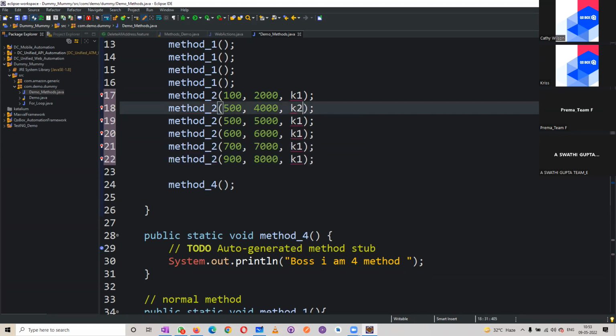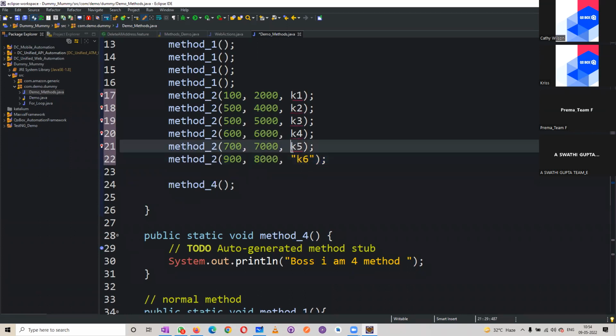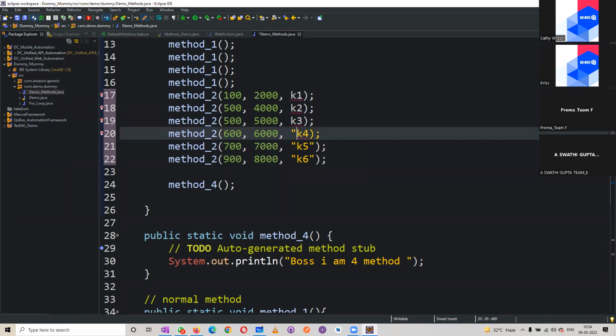So now if you've given the number of parameters there as 3, then I need to give 3 parameters. That's it, right? What's the mistake now? Double quotes. Because this is a string, right? I need to keep that inside double quotes. Wherever a string is given, you always need to pass it as a string.